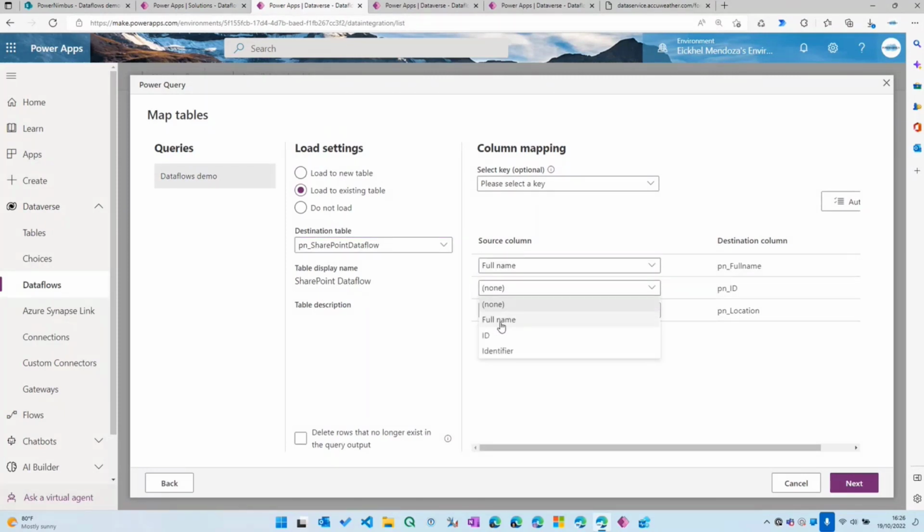The full name goes here, the ID goes to this column, and the location, I'm not going to use that in this case. You can also select this check to delete the rows that are no longer in the query output. If I'm getting data that is always evolving or being deleted from the data source, and you want that data to be deleted here in Dataverse, you can check this, and it will delete the information as soon as the data flow completes its refresh on Dataverse. It will slow down the process, but it's a good solution.